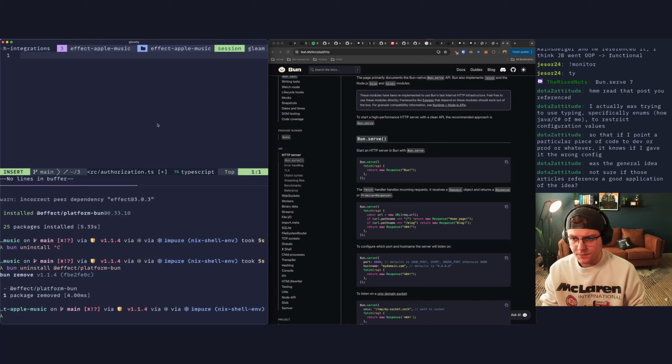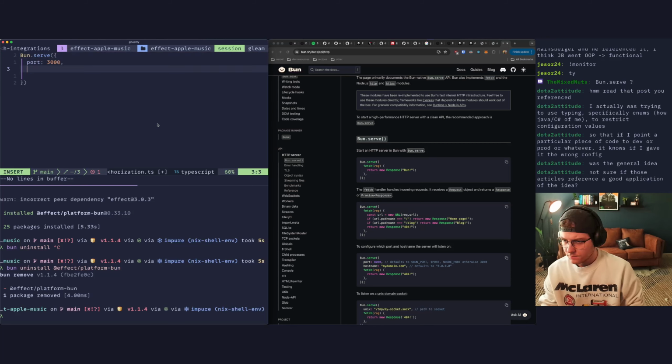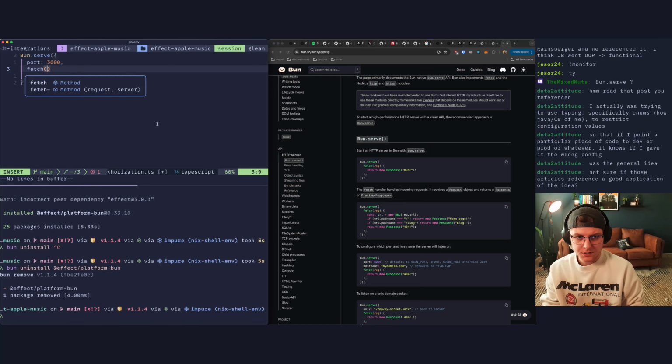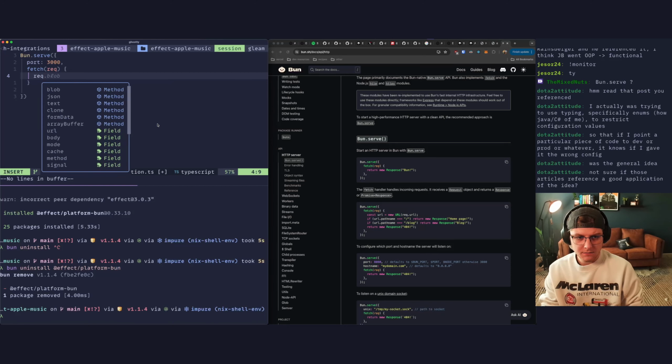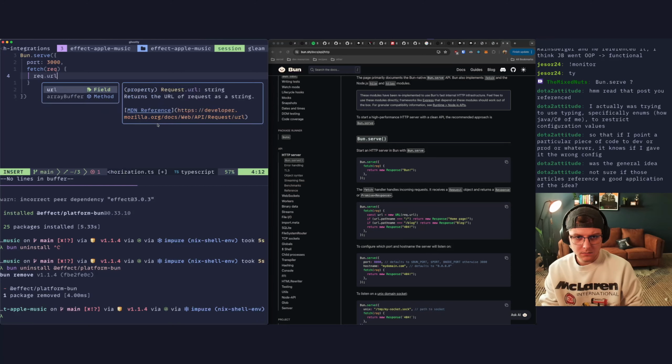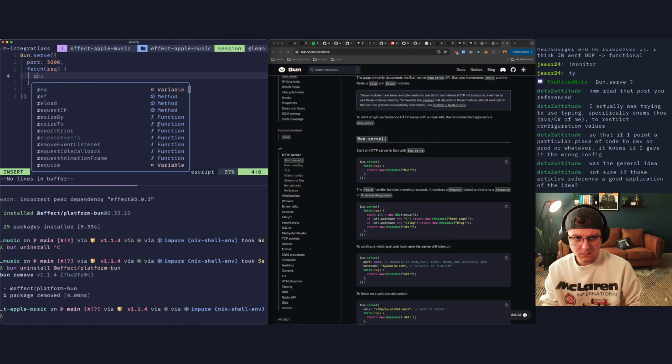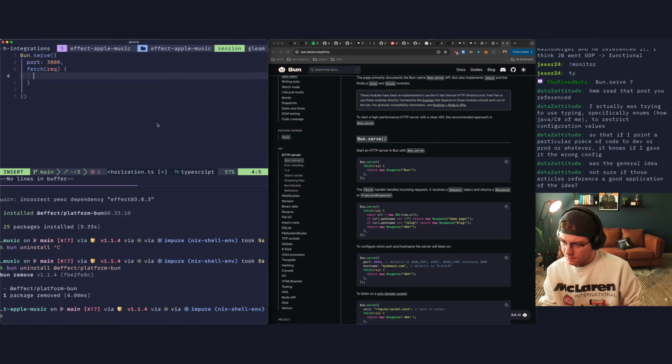So this should be, if we do Bun.serve, and then we do port, and we just say 3000, and not server, we say fetch request dot, should have a path on it, URL dot pathname. Right.